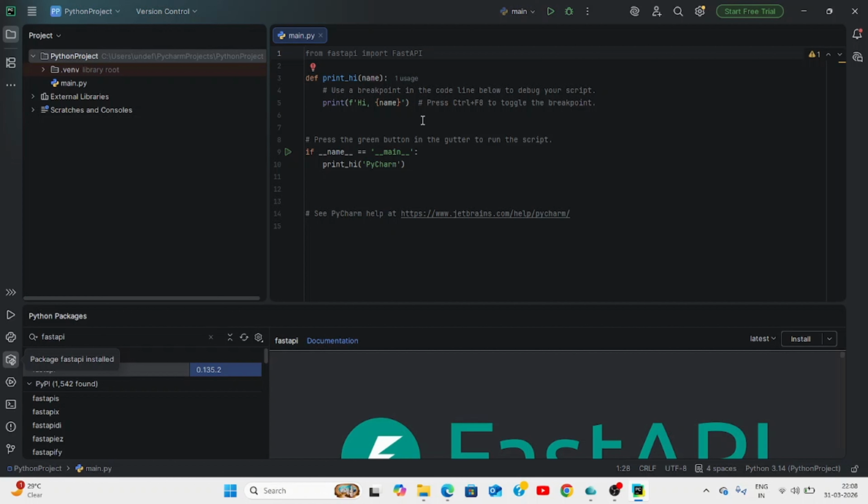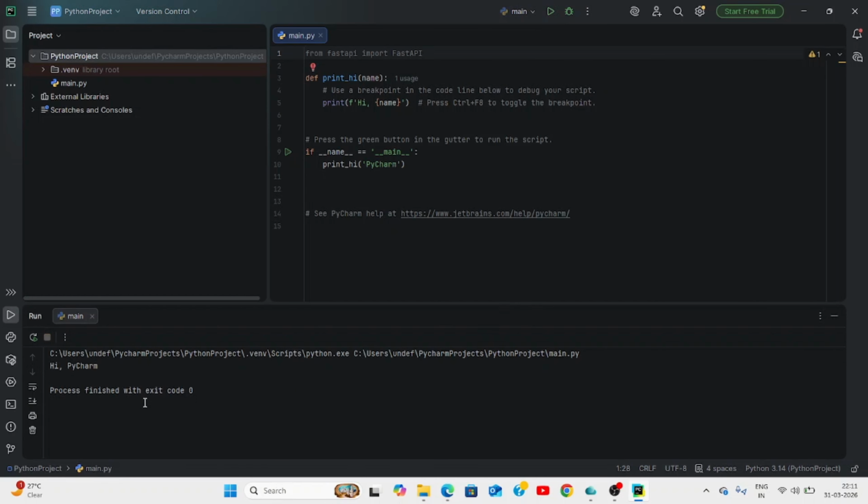But we are going to verify its installation anyway. To verify its installation, all we'll do is run this program. If this program executes successfully, that means FastAPI is successfully installed. So let's run this program. And there you go, it printed hi Pycharm. The program executed successfully and this proves that we have successfully installed FastAPI in this project in Pycharm.